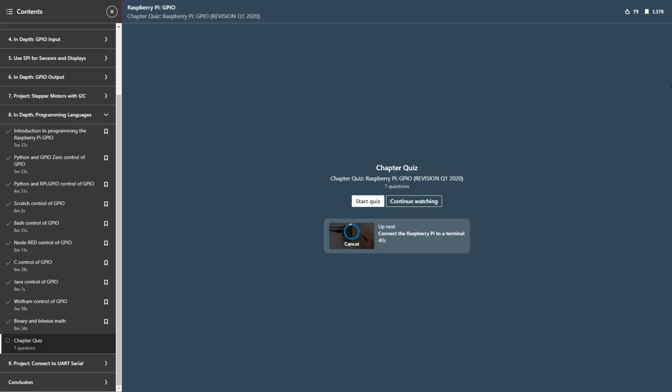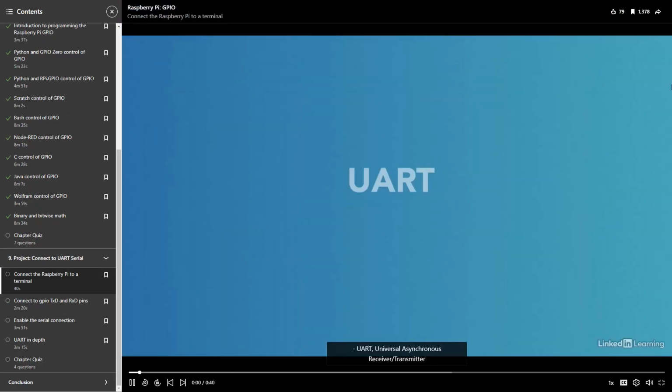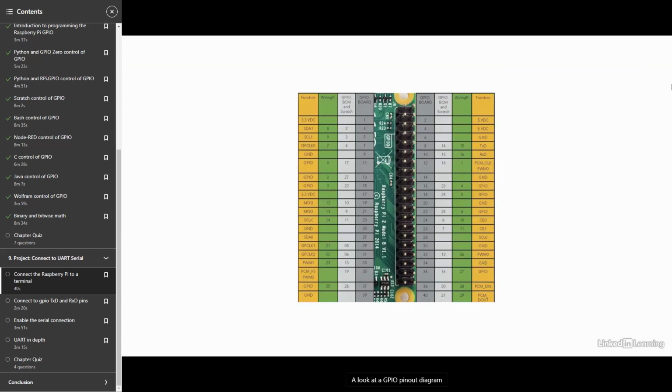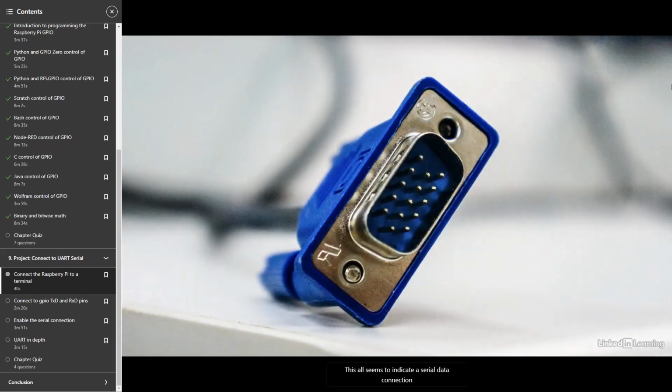UART, Universal Asynchronous Receiver Transmitter, is available on the Raspberry Pi GPIO on board pins 8 and 10. A look at a GPIO pinout diagram shows these pins labeled as TXD and RXD. This all seems to indicate a serial data connection is available from these pins. And that's true. Well, sort of. In this project, I'll show you how to connect the Raspberry Pi UART pins to another computer. So let's take a quick look at the Raspberry Pi GPIO UART serial pins.